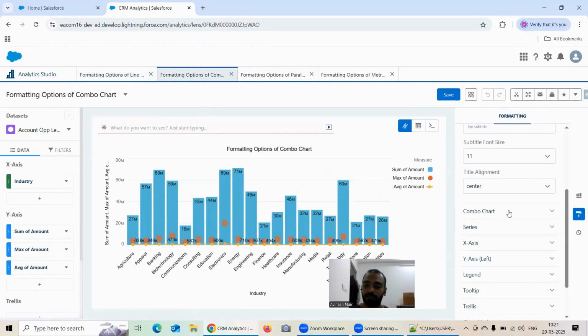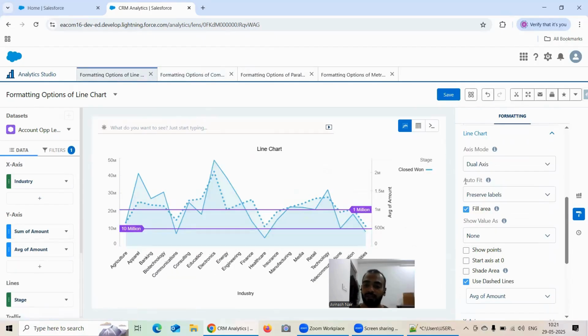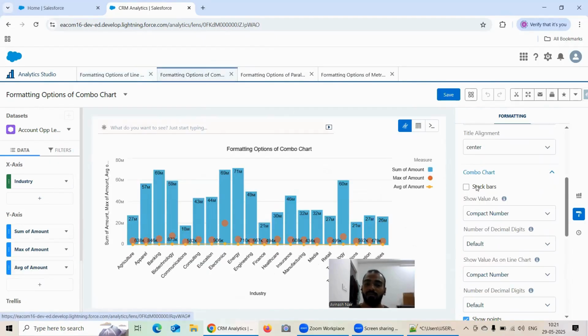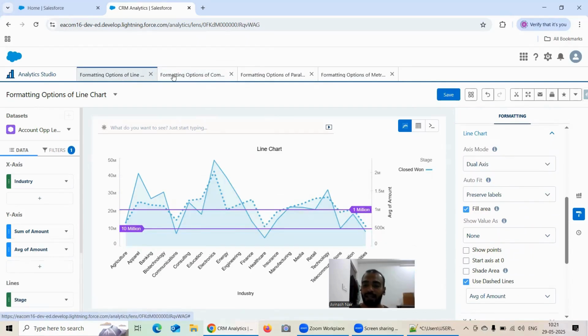Now when it comes to combo chart, you have this option of stack bars. This is applicable, I told you the reason. You have this option of stacking the bars one after the other. In line chart, of course, that's not possible. Basically, a single line you are showing, right? So that's the thing about line chart. In combo, if you are going for bar, you can stack bars. And of course, others are similar to this line, as you can see.